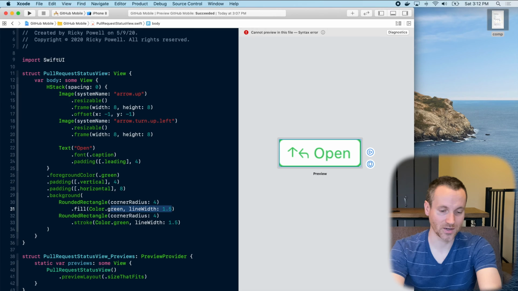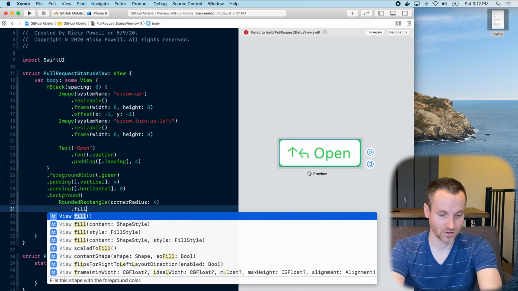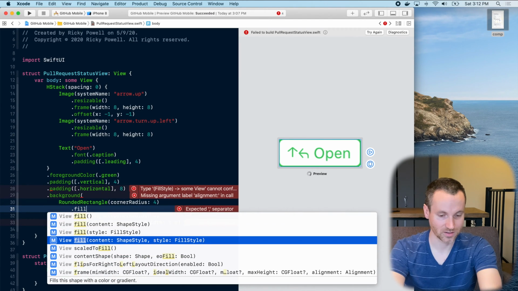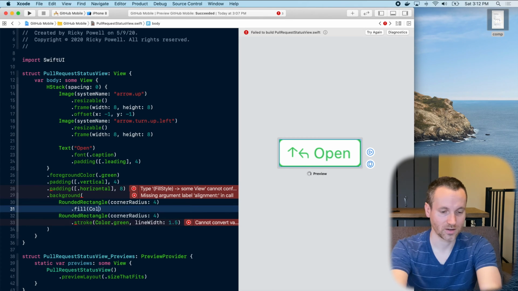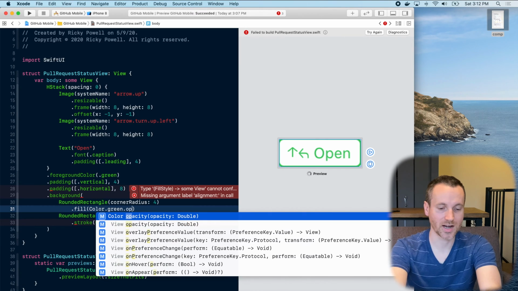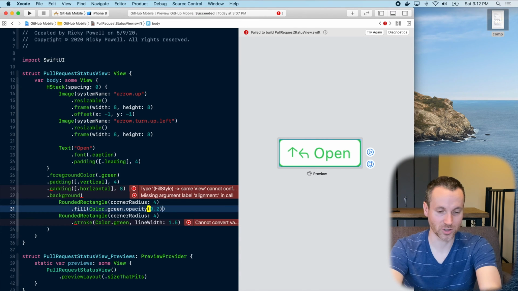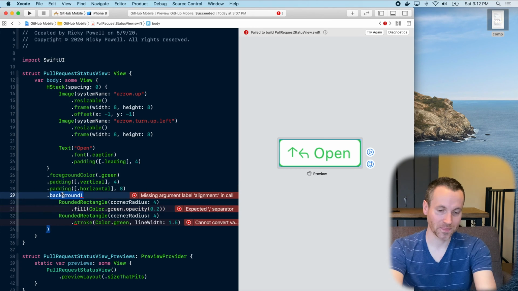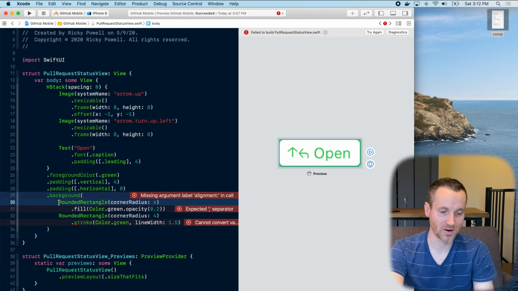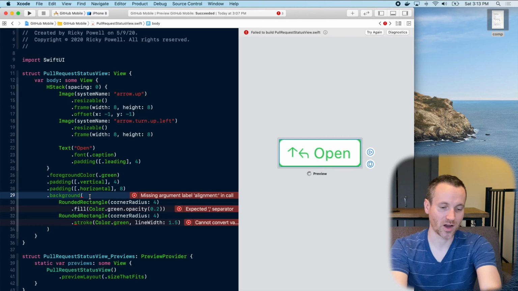And then it's not line width here. So fill, it's going to be the content. There we go. We'll do color.green, and then it had the opacity of 0.2. So that's what we use there. Now the problem here is that background takes just a single view, and right now we actually have two of them. So how could we layer these two together? It's kind of like a background for a background.